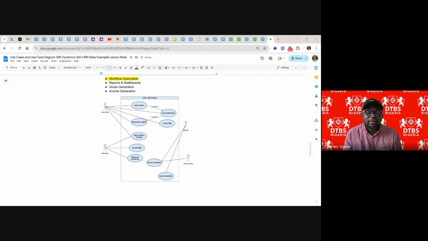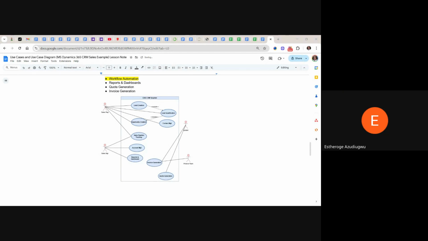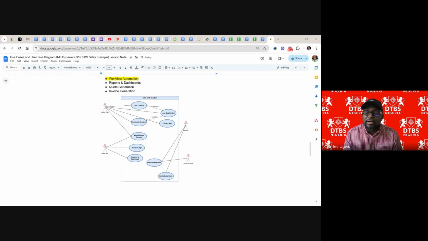Can anyone try? This is a bit of a deviation, but it's still knowledge. It's kind of an icebreaker. Can anyone tell us the highest or the most valuable invention by mankind? Okay, Esther, do you want to contribute?